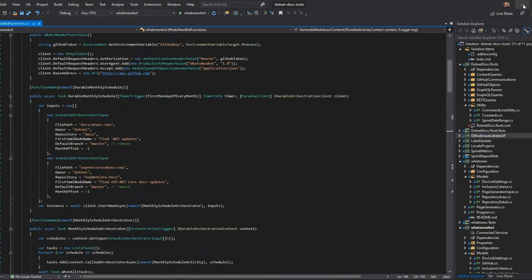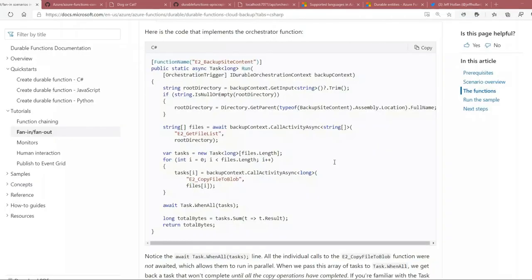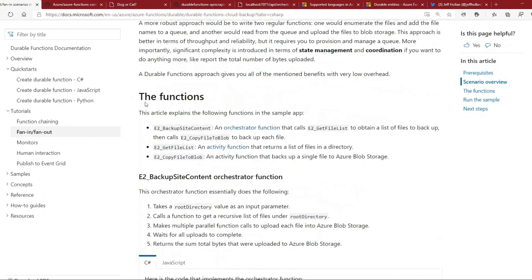Obviously, this is just kind of the tip of the iceberg. There's more coming to Azure Functions, which is something that I'm super curious about. I have not really taken the time to play with it.